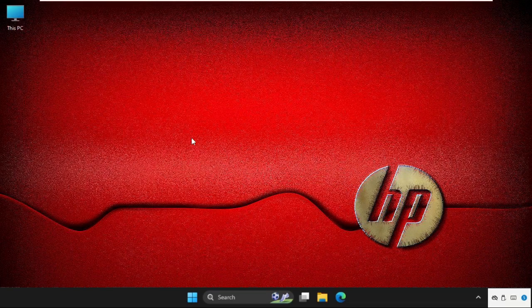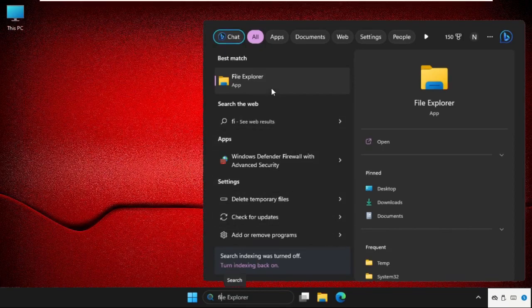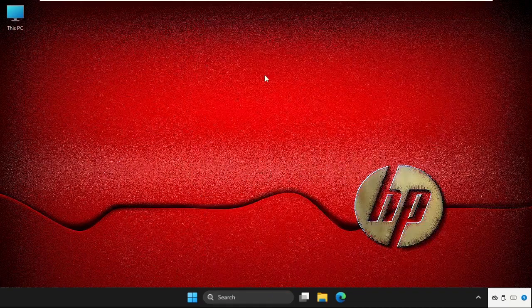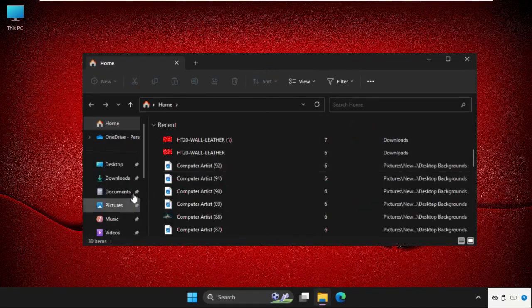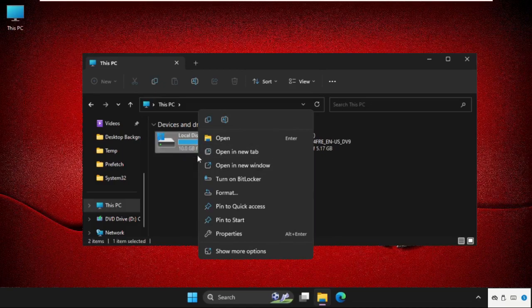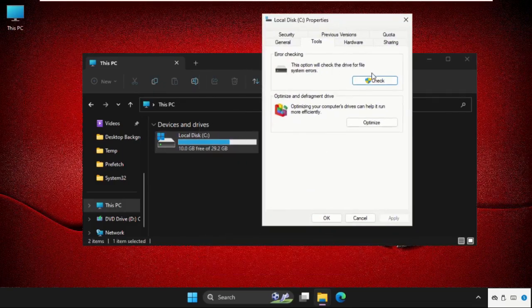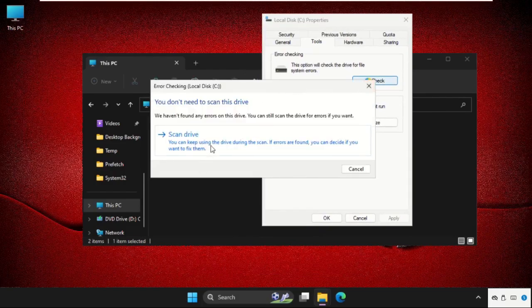First of all, we need to go to the C drive. For that, we need to open File Explorer. Simply go to search bar and type here File Explorer and click here to open it. And then we need to just go to This PC. Right click on C drive and open its properties. Then go to Tools tab and click on Check from Error Checking section and select Scan Drive.